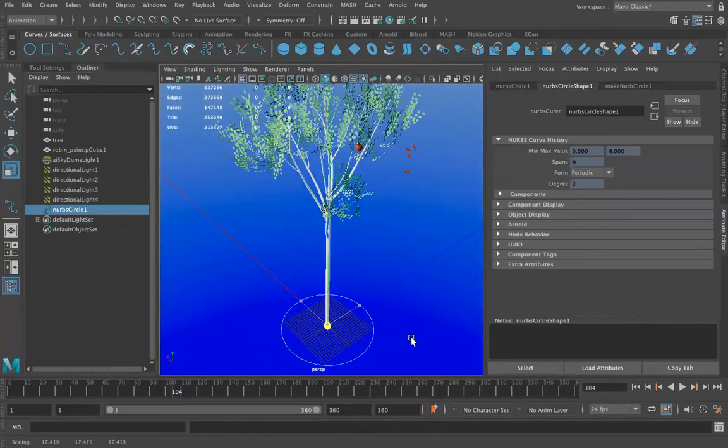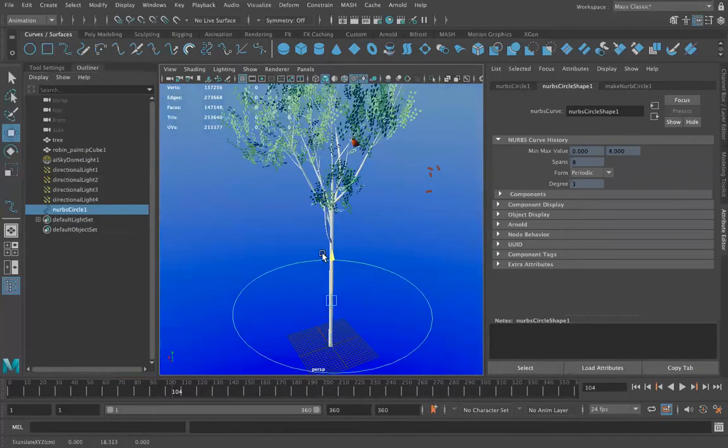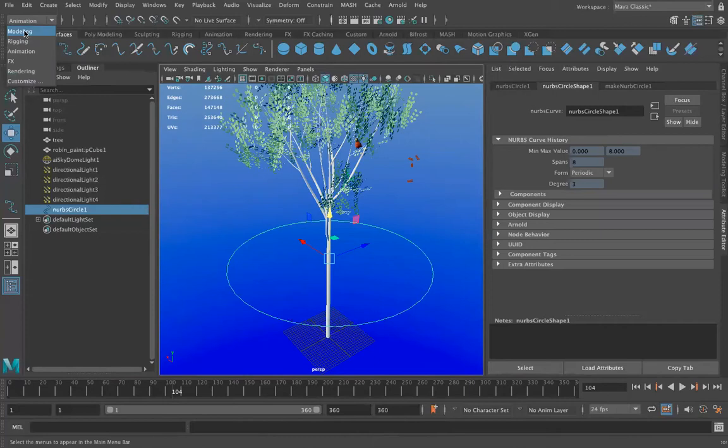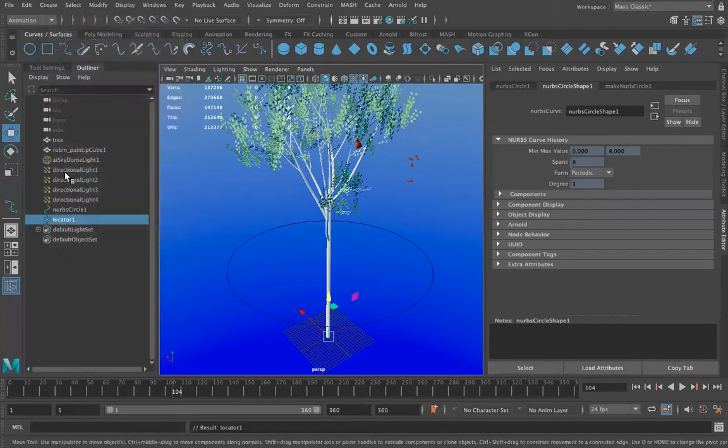I'm going to go ahead and make my circle a little bit bigger. And I'm going to use this to generate my motion path. Now I've changed my menu set here. Usually it's under the modeling menu set. Now I'm going to drop down to the animation menu set. And I'm going to go ahead and create a locator, under Create, Locator.